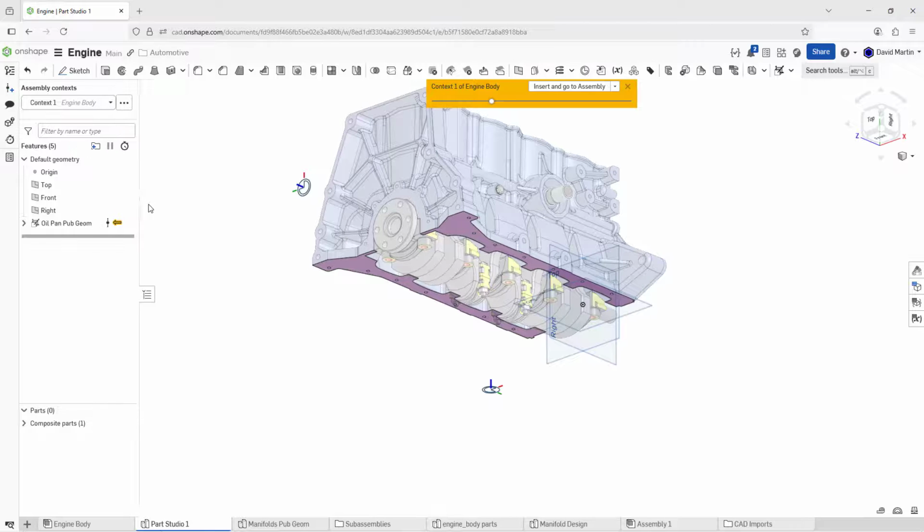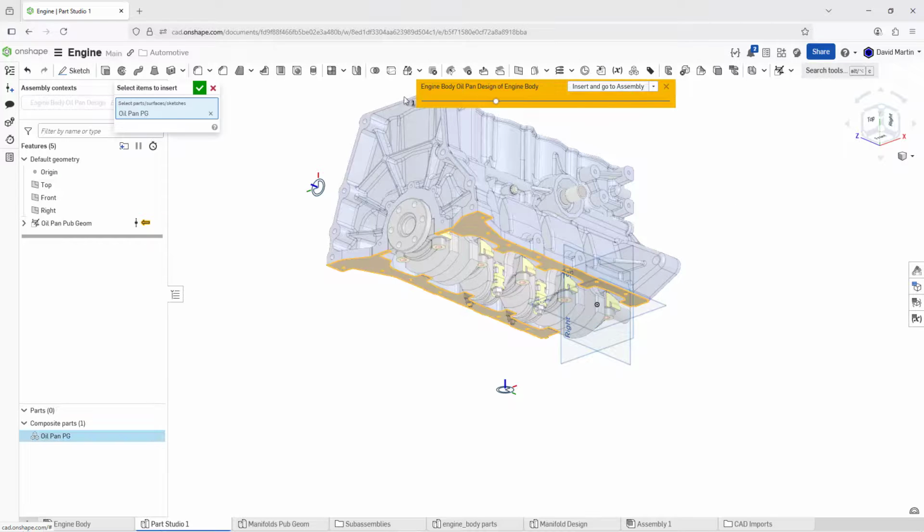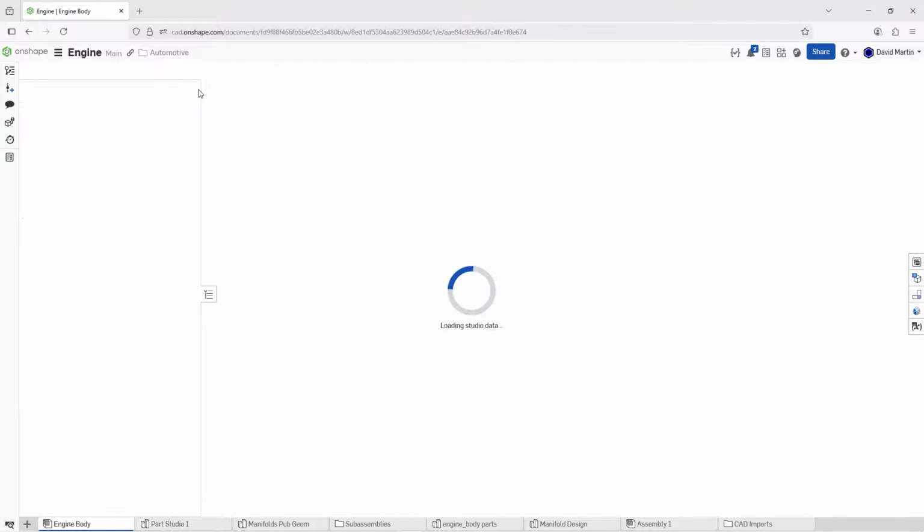And let me make my pane a little bit wider so you can see the feature. You can see the arrow highlighted in yellow, indicating that this is a reference to context 1. Let me rename this, and I'm going to call this the engine body oil pan design. And if we take a look at the parts list down at the bottom, here is the composite part that is created. So this is great. I will insert and go to the assembly. This is the only part, the only one that I'm going to insert. So I will hit the check mark.